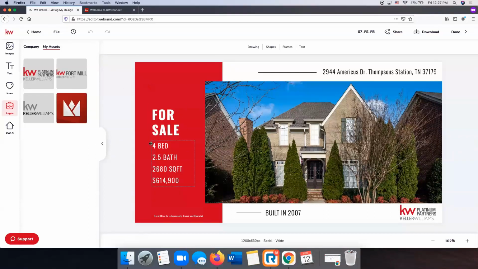So you can see very quickly, I was able to complete this social media piece. Now we have a few different options of what we can do from here. I definitely want to save this. So we're going to go up to the top right, and you can see right here where it says 07FSFB. So this is for sale Facebook, the 7th piece.